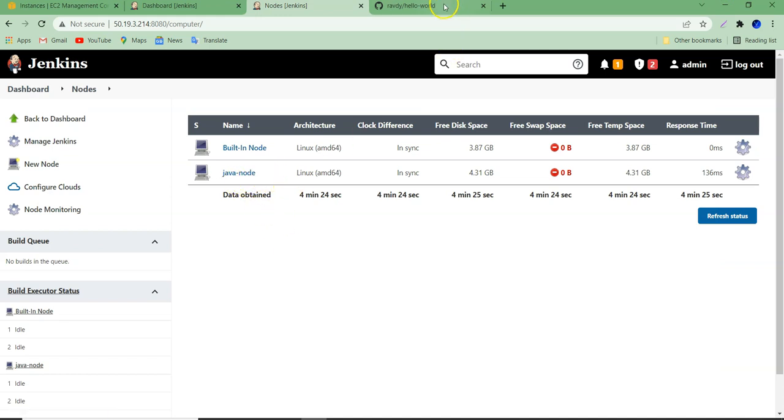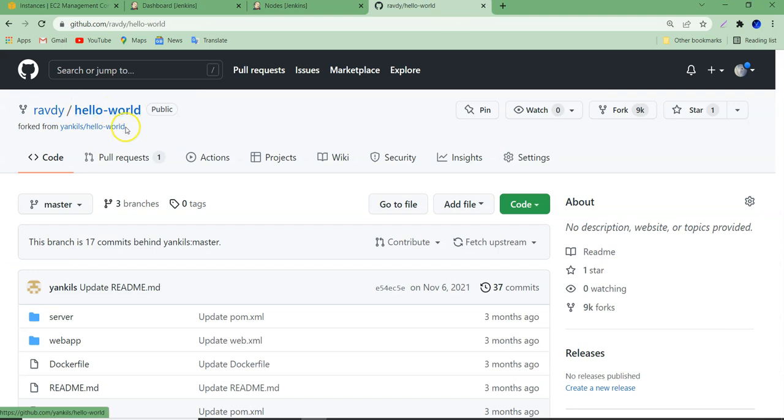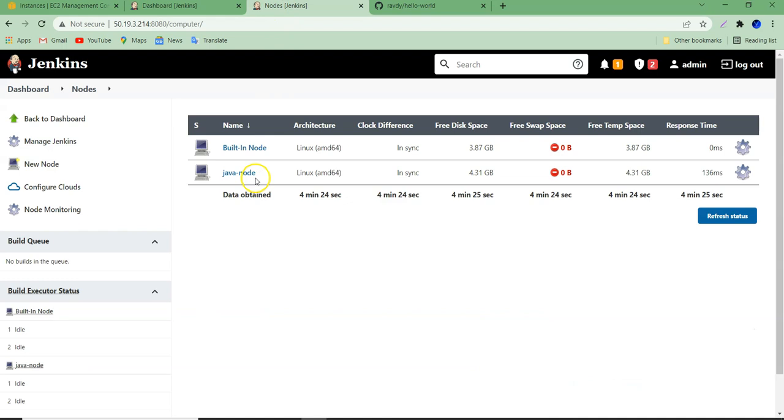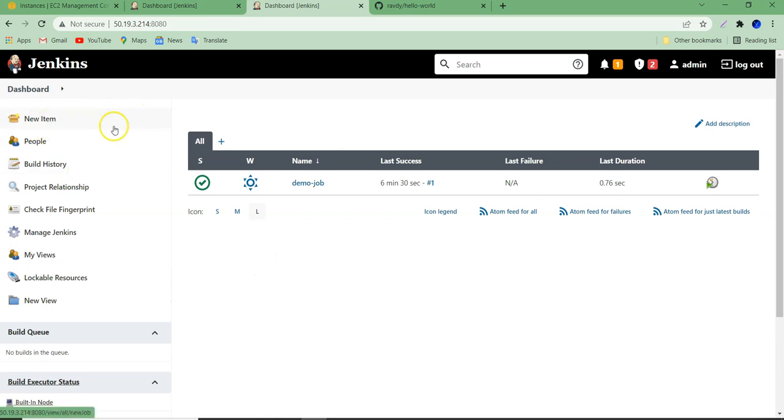For that, we need a project which is available in my GitHub repository. We are going to use this project. But if we want to run Maven on our slave node, the slave node should have Maven installed, right? Otherwise, whenever we try to run it, it is going to fail. So first we'll run without installing Maven and see what happens. Then we are going to install Maven and run it again.